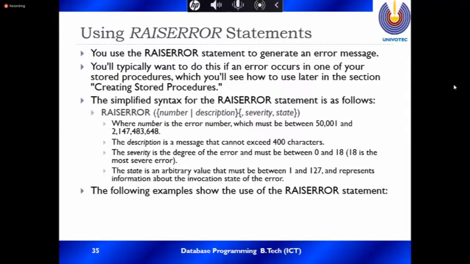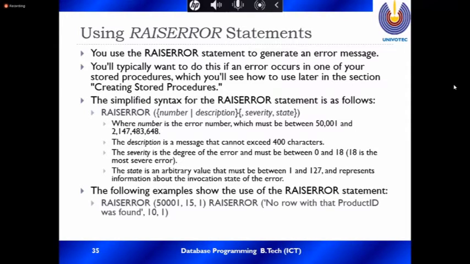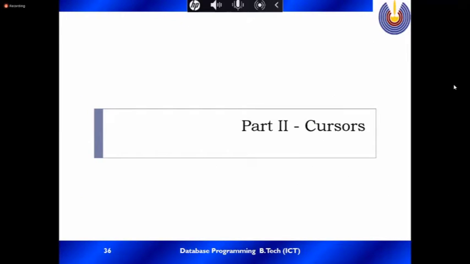Okay, the following example shows the RAISERROR statement. Okay, for example, no row with the product ID was found. Then you can use RAISERROR.